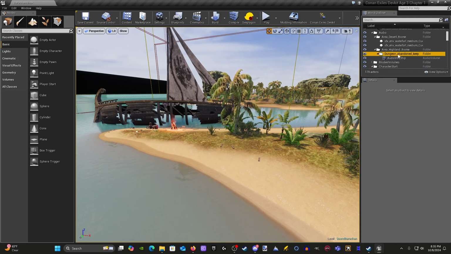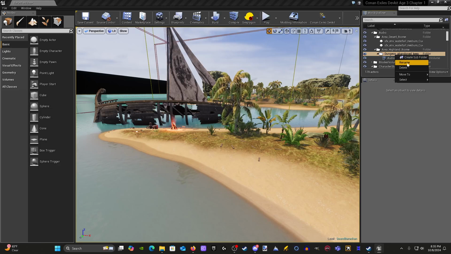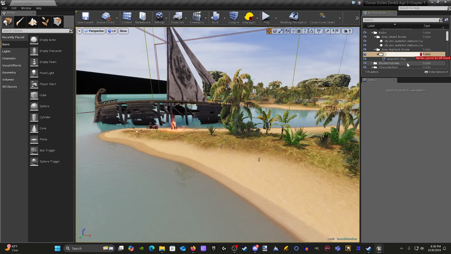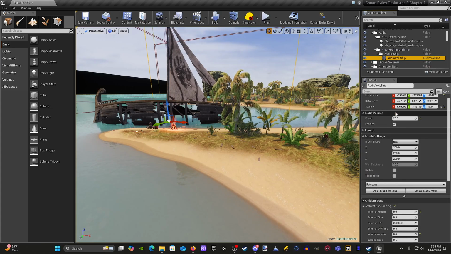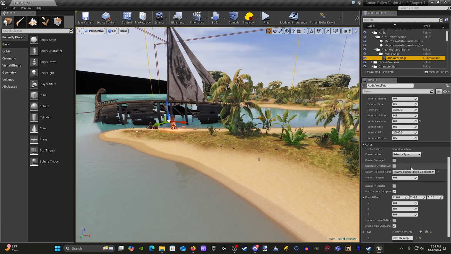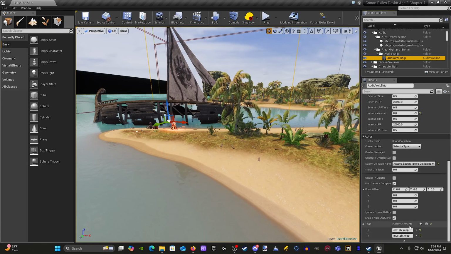Obviously our audio is Abandoned Keep, it says here. I'm going to rename this folder now, and I'm going to call it audio volume ship, or audio ship for now. Okay, and then on our details panel, scrolling all the way to the bottom, you're going to see these two tags down here.